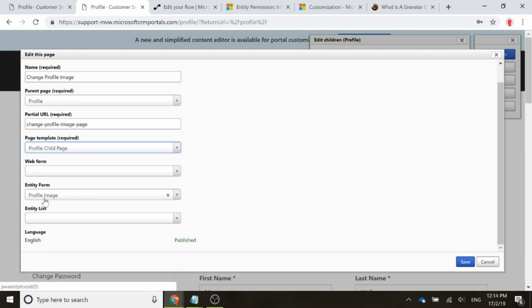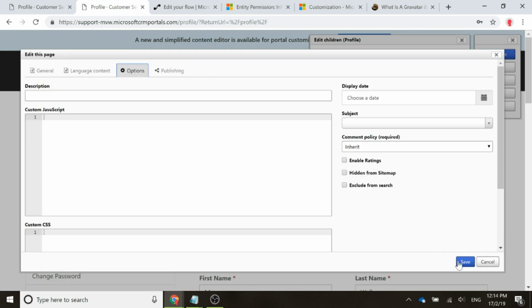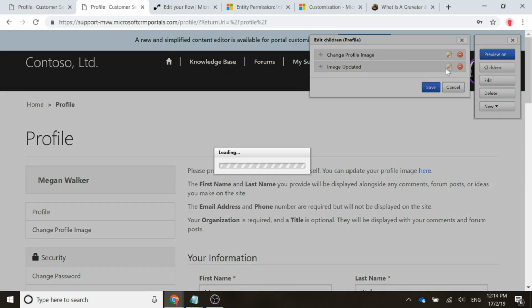Now on here we've got the entity form of profile image. This is what I'm saying: if we don't already have the entity form, we can't add it here, but we will need pages on one of the entity forms to say use this page. So you can leave the entity form blank to start with, create the page, then come back later on and actually put the entity form onto it. That's not a problem. Then on our language content, what do we want to actually display to the user? You can put in your text and any options, and then we just save out of that.